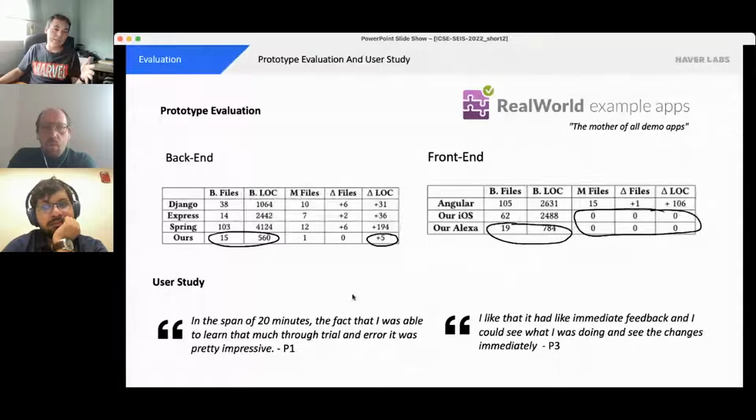About the user study, you can see some quotes here of the participants, of course. And in general, we can say that this approach seems to help in letting them create an application for any platform. So that concludes my presentation.